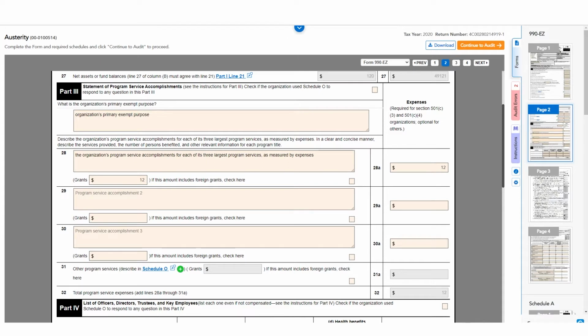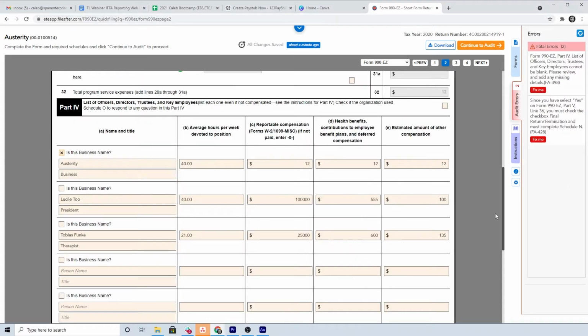A program service is a major, usually ongoing objective of an organization, such as adoptions, recreation for the elderly, rehabilitation, or publication of journals or newsletters. You should enter the top 3 service accomplishments along with the total amount spent and describe the program service accomplishments in Schedule O. Part 4 of Form 990EZ asks for information regarding your organization's officers.